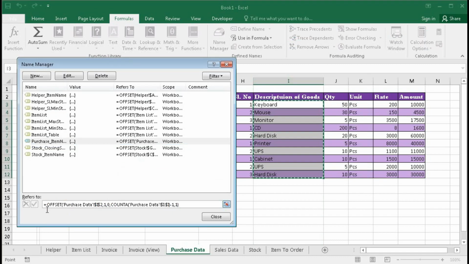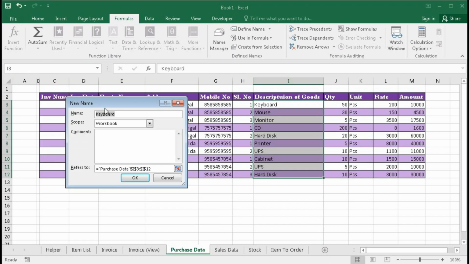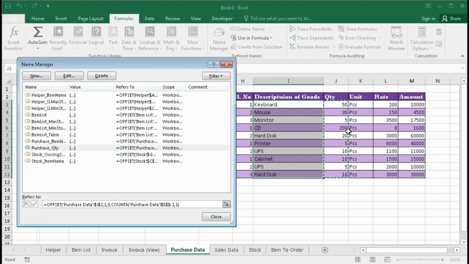Then select this one, copy, create new range, that is quantity, purchase underscore QTY quantity. Paste it here, the formula we have copied, and now change it, here instead of I it should be J. Okay, select, yes, it's working fine.